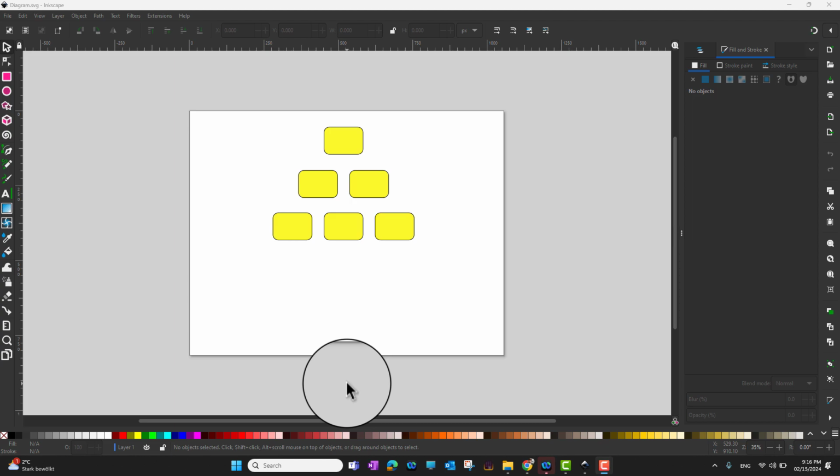Here, as you can see, I have a few identical rounded rectangles, and those could be the basis for a diagram that could represent steps in a process, or people in an organization or something like that. But right now they have no relationship to one another, so they are all separate. Let's make some connectors by using the connector tool in Inkscape.